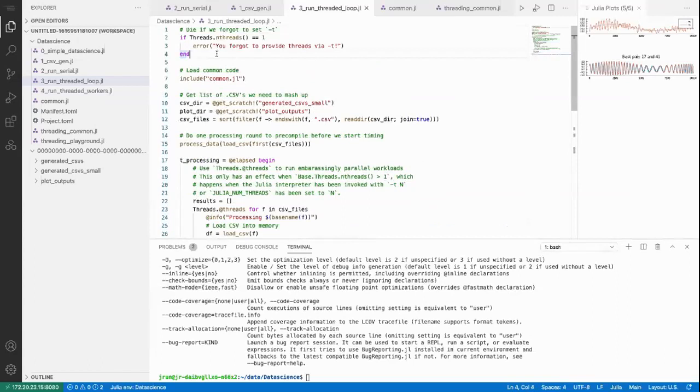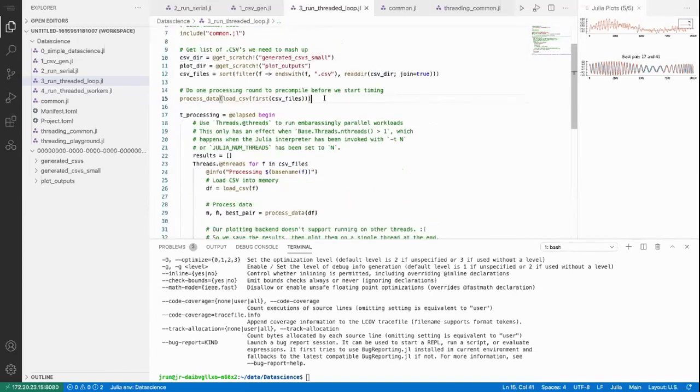There is one thing that I added up here, which is if you're running this at home and you forget to set -t, it won't even run. It's just going to be very opinionated that it should be run with threads. And then the rest is pretty much the same. We include the common code. We set our input and output directories. This piece right here is just to process one CSV file first.